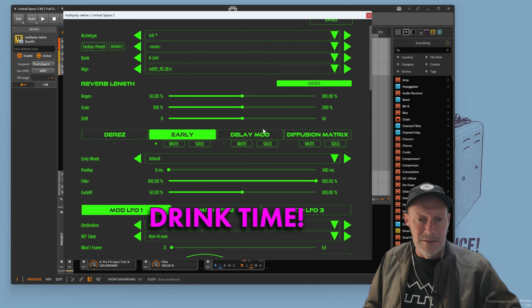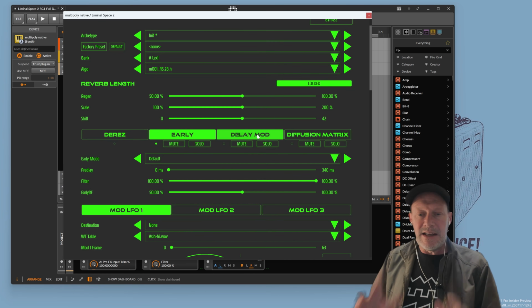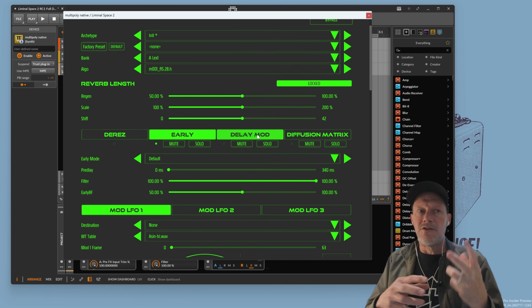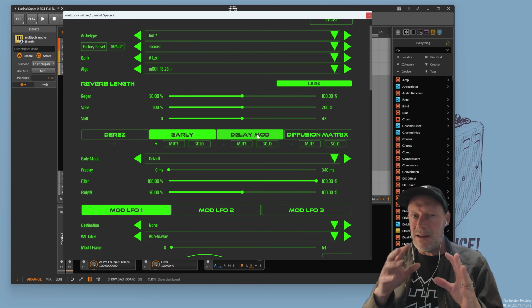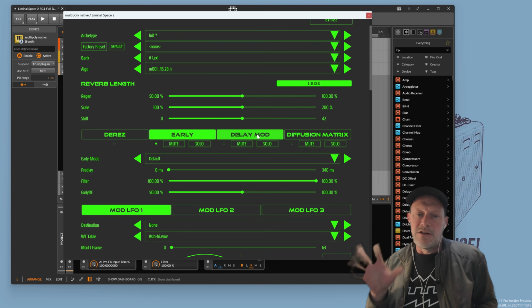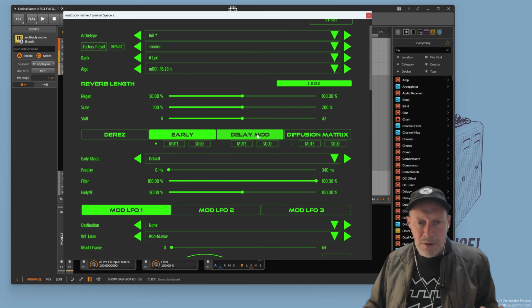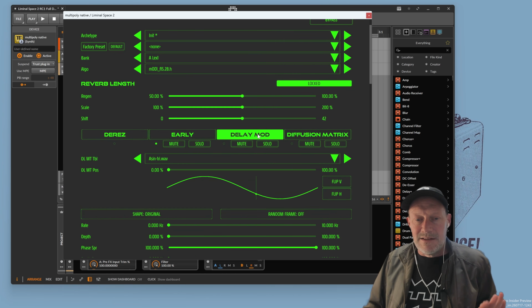That's your early reflections module. And then keep in mind, all of these modules, they're not so much in series as they all kind of work together. So the next section that can really increase the richness of the reverb that comes out of Liminal Space 2 is the delay modulator.